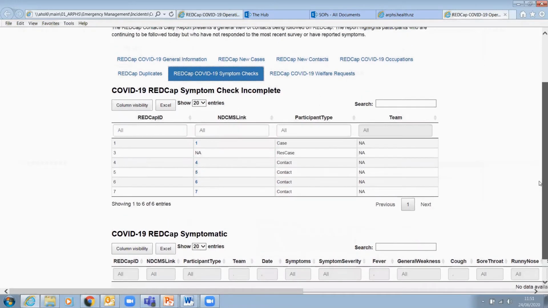Right now we have our REDCap simulation training data loaded into these ops reports. So what would happen is that this first table here is all the symptom checks that have been incomplete. You have a link here to the REDCap ID in this column here. Right now it's not linked to any REDCap IDs because we don't have any cases loaded into REDCap in production.